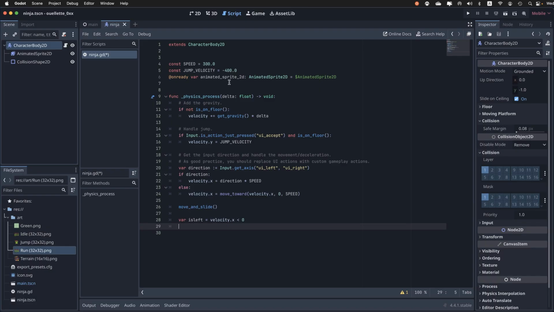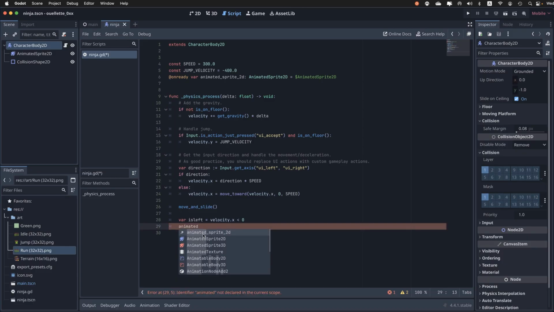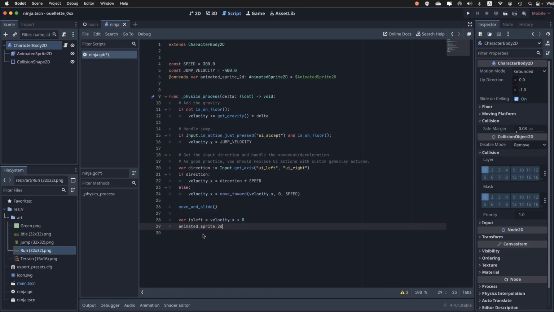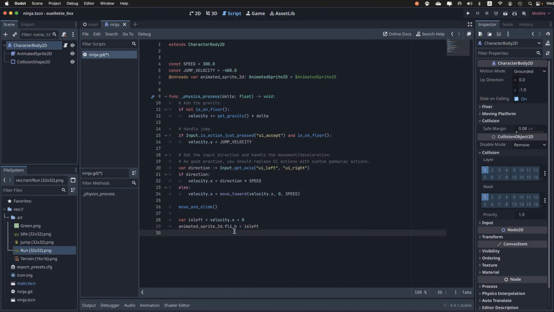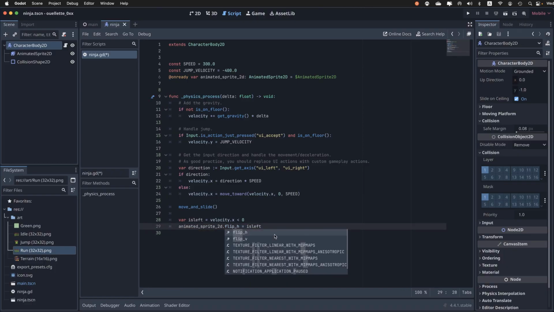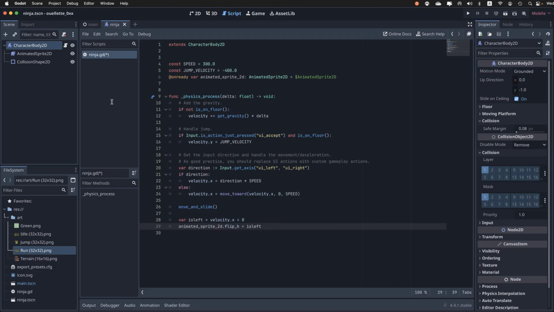So we're going to use the animated sprite 2D. I could copy and paste that, but I think I'll attempt to type it here. Animated. Oh, it does actually show up in code hints once we have the variable. So animated sprite 2D dot, and you remember that property flip. Now in code it's flip underscore h. And I see it in my code hints here as well. And then I'll say is equal to this variable is left. So we'll just type in that variable name is left, and that should do it. Let me actually just correct my typo here. Flip h. All right, save that.